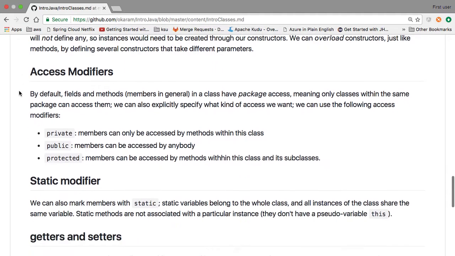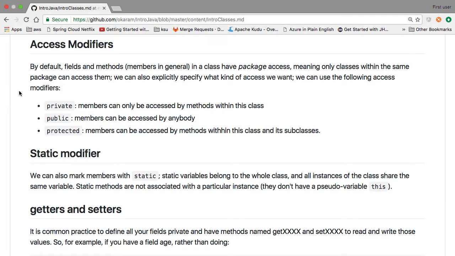We have talked about constructors. Now, access modifiers. By default, fields and methods in a class have package access. Other classes within the same package can access them. We can also explicitly specify private, nobody can do it. Public, everybody can do it. And protected, my subclasses can do it. We'll talk about that later when we talk about inheritance.